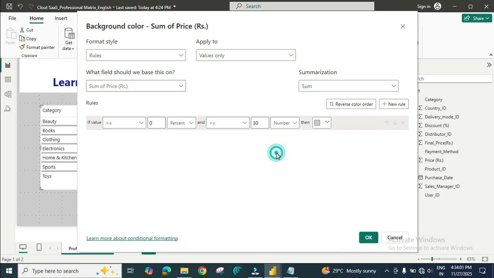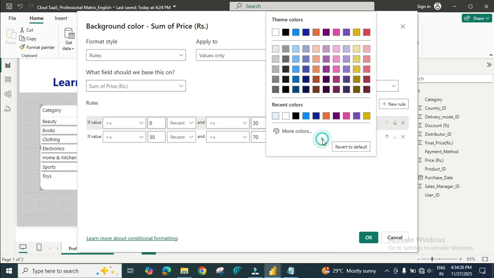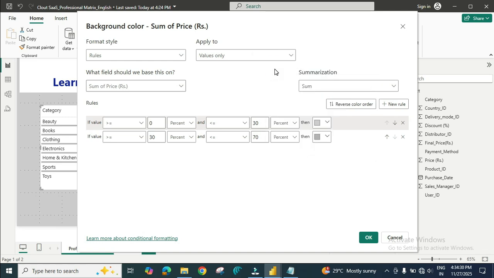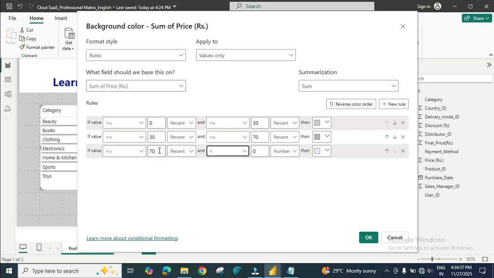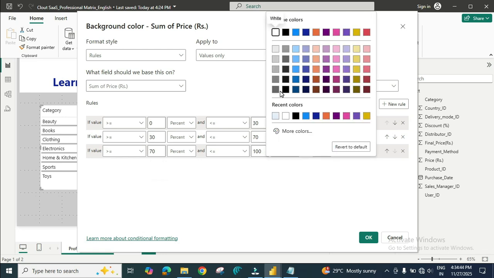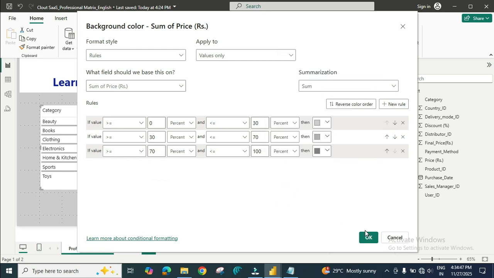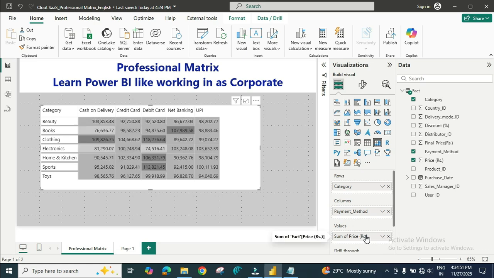Okay, let me use this one and add one more rule. Again the same, that is greater than or equal to 30, which is the second band, and less than or equal to 70. And I need to change both as percentage. And here again just select a little bit darker one, and add one more rule, from 70% less than or equal to 100%. And I just want to show the darkest one for beyond 70%. Just click OK. See, the background color has been changed accordingly.